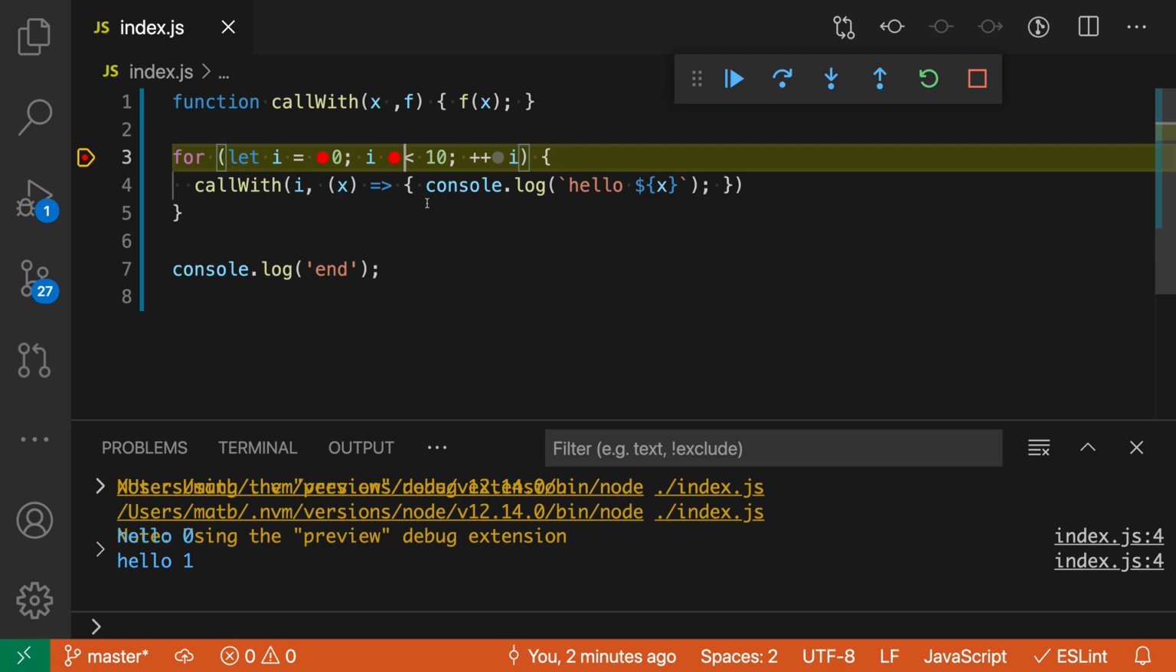Now, if I want to disable the inline breakpoint, all I have to do is click on the little inline breakpoint again here, and now it's been disabled. So that's how you can manage inline breakpoints after creating a line breakpoint, but you can also create inline breakpoints directly.